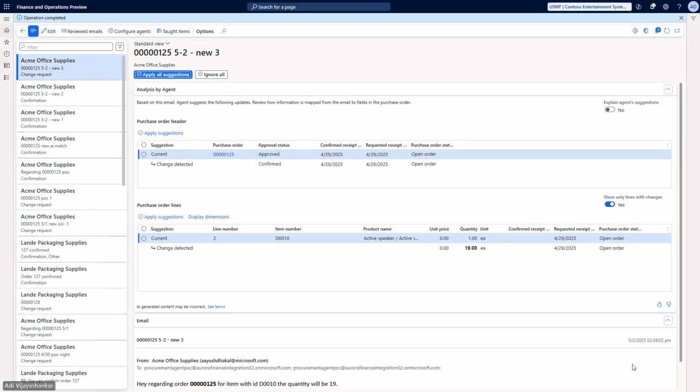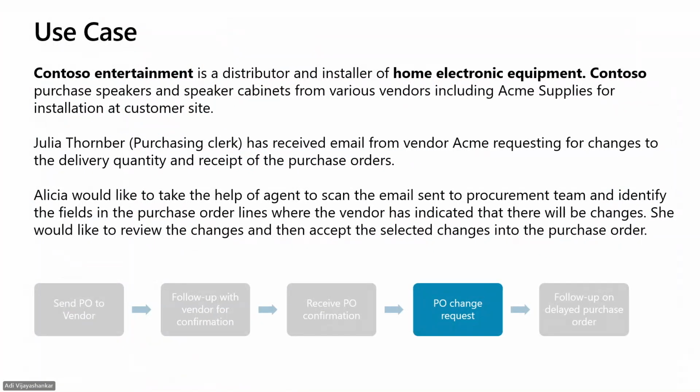As simple as that. So it saves my time from having to open the email, open the system, going into the system and making that change. I just need to do one click to apply all the suggestions. The same way, if it would have not been a confirmation, but it would have been a change request, no issues. It's still the same. We just take another email that I sent a confirmation about, and in this change, the vendor cannot deliver as I requested. So in the demo, this would be the same way.